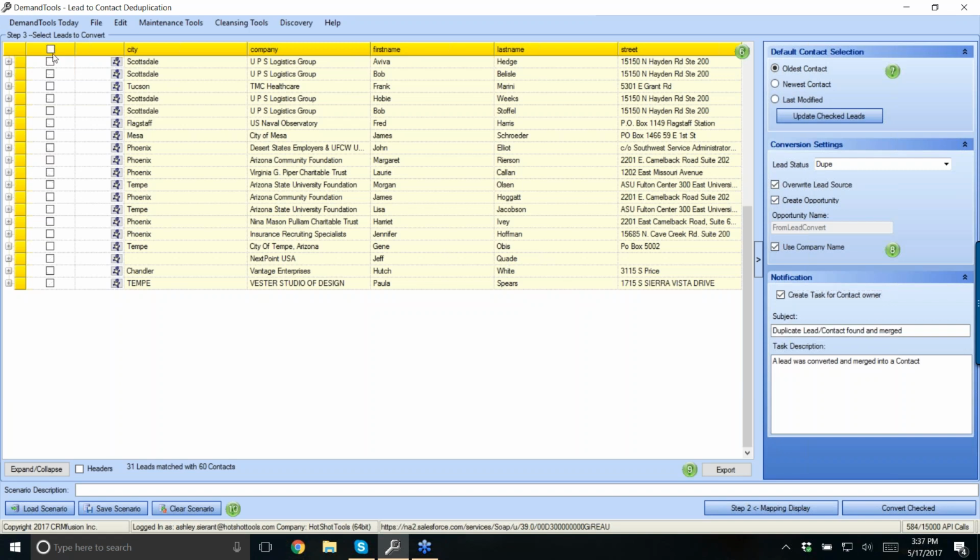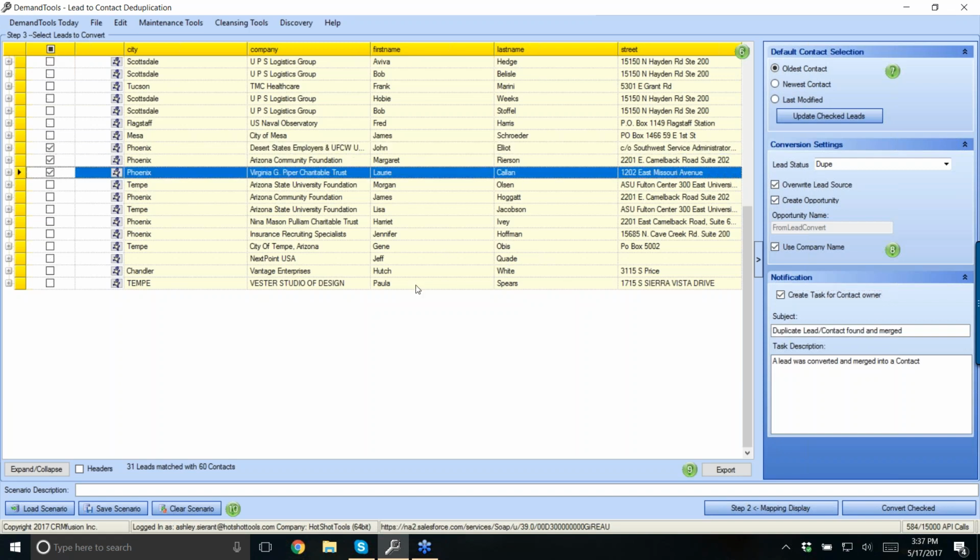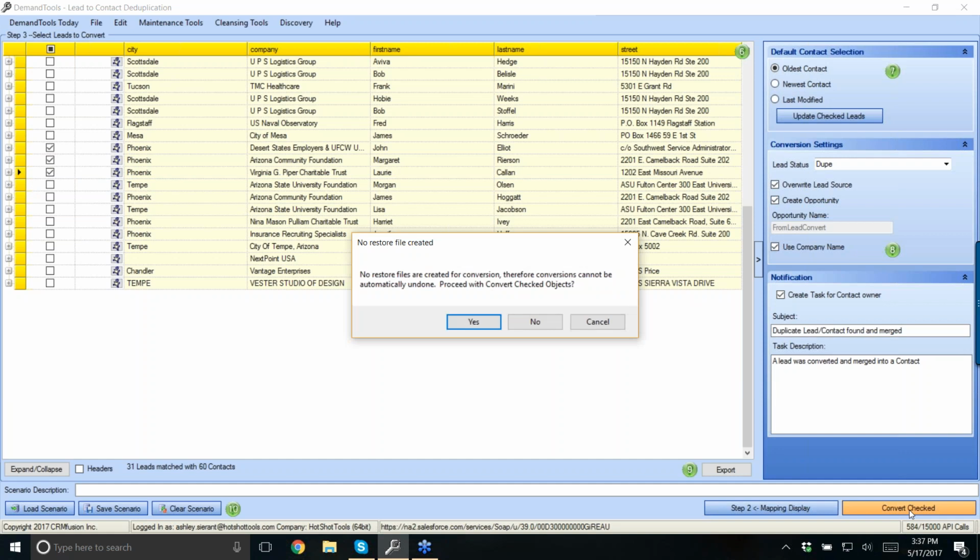All right, so let's just go through and convert a few of these. We won't do the whole grid. I'm just going to check the boxes of 3 here in the middle and then come down to the bottom and choose Convert Checked. Once we click that, we get this pop-up, and it's an important one. It tells us that no restore file is created. So once the conversion happens, there's no going back, okay? Just like when you convert in Salesforce.